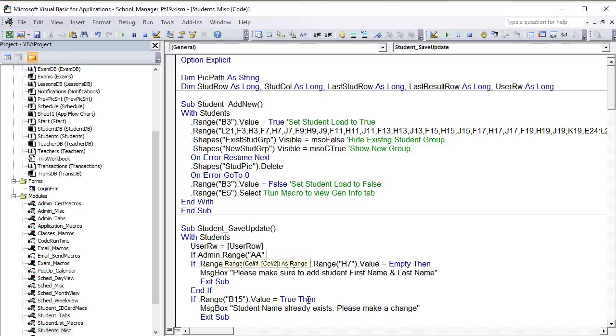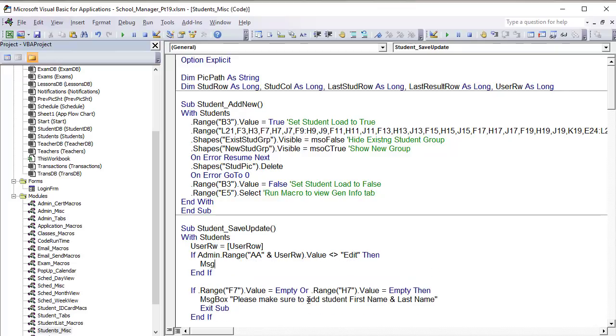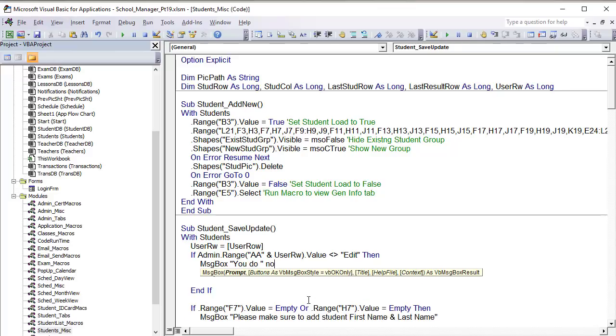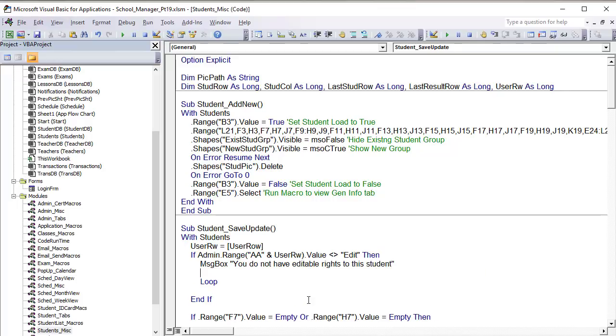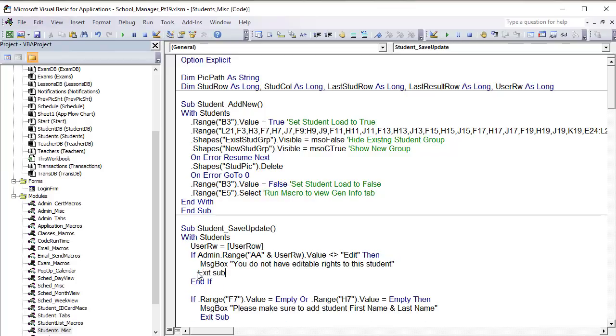So if AA and the user row dot value does not equal edit, then let the user know, message box, you do not have editable rights. And this is for add new or update rights to this student. Okay, again, let's get rid of that loop that came with the do, and then exit sub. Okay, perfect. So now I'm going to save our code.